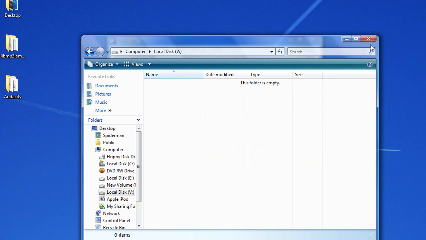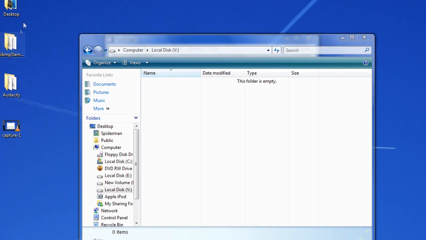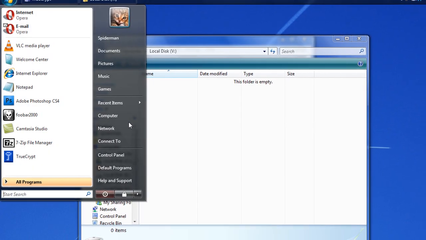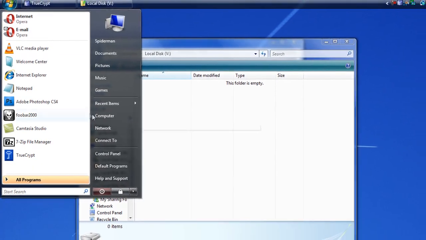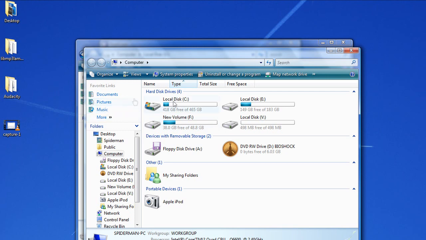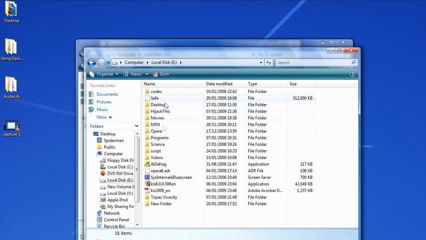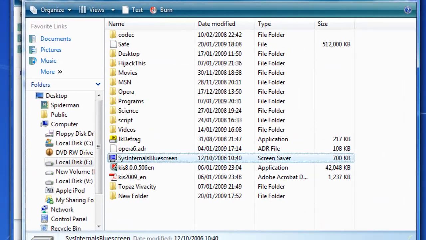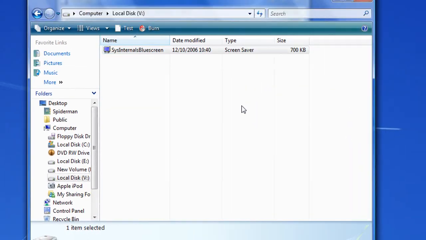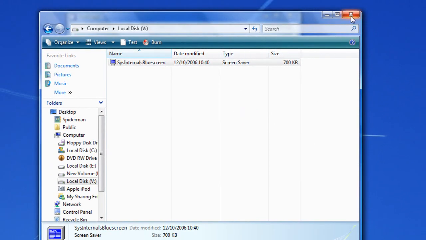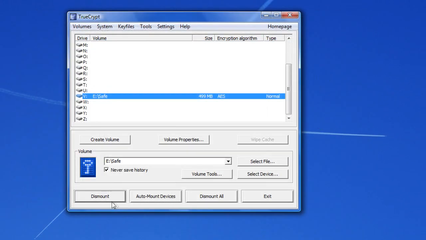And here you could drag any of your files or documents that you want to keep safe. So look for a file that you want to keep safe. I'm going to search for one on my computer in the E drive, and I'll keep safe this screensaver. So I've copy and pasted it here. You'll obviously have to cut and paste it so that there's no other copies, and then click Dismount.